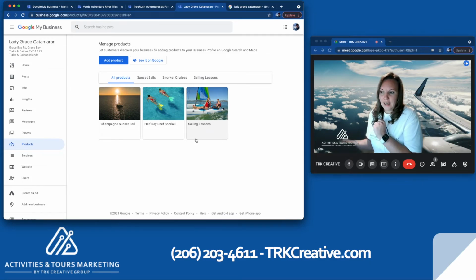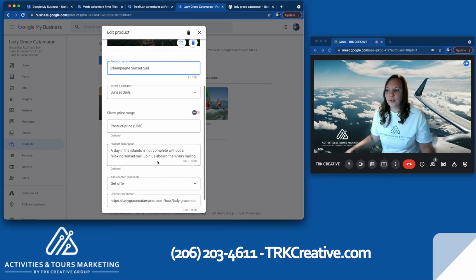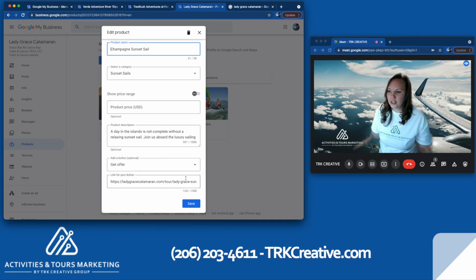Okay, I'm going to say that again. Optimize your products to match what's on your website. You can go ahead and add products. You can UTM tag your products. You can add prices, product descriptions, offers.